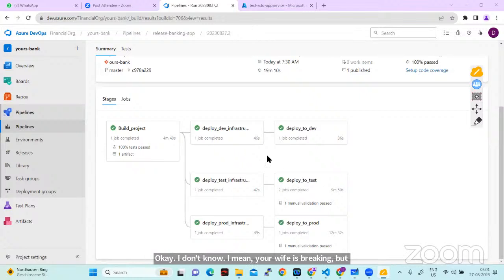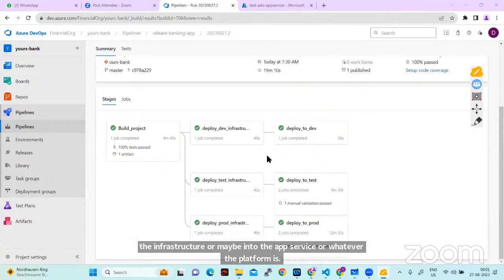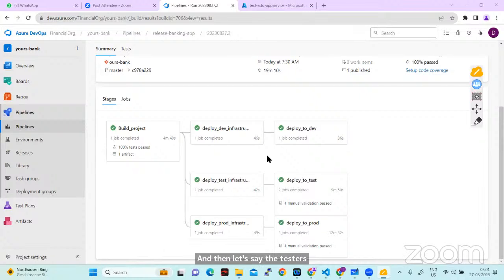I understand. So the basic point, when you build the binary, your DevOps engineer or somebody will be deploying your binary into the infrastructure or maybe into the app service or whatever the platform is. And then let's say the testers have started testing their application, and something is wrong. They found some issue. Then they come back to the developers, and they will talk to the developers in order to fix that issue, right? So it does not mean once you generate the binary, your role is done. You also have to talk to the testers sometimes.